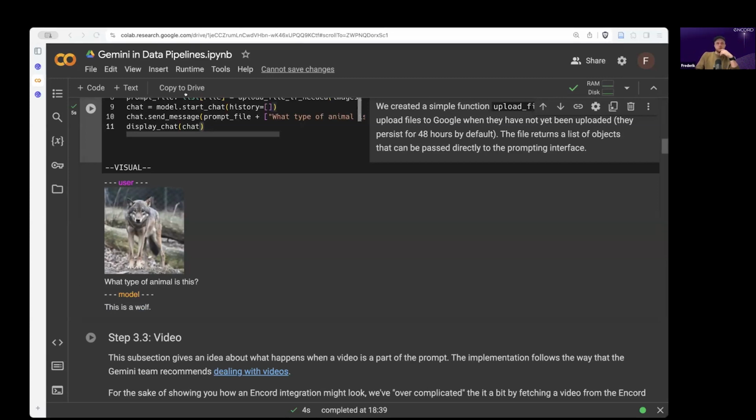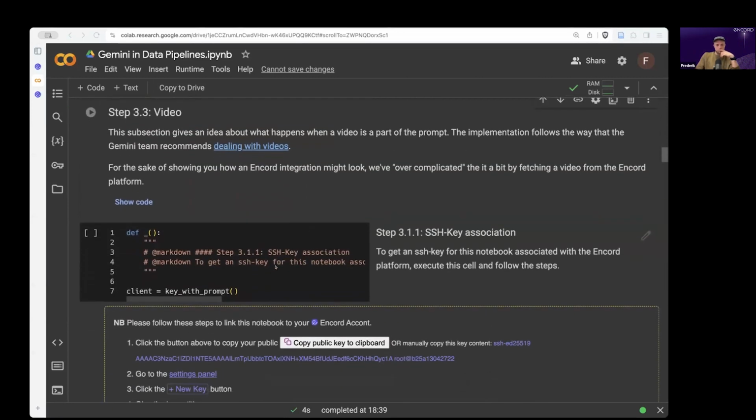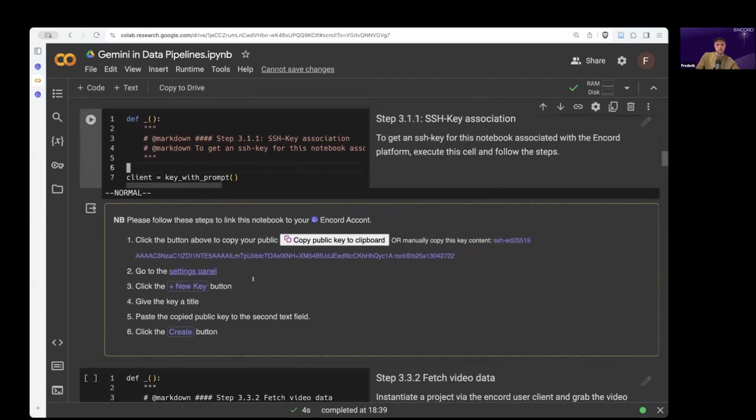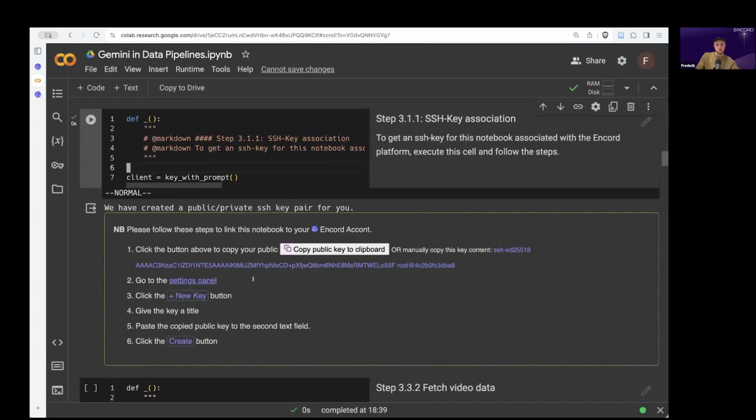the next thing we would want to do is see how they deal with videos. Videos are done in a very similar way, but to also do the integration with Oncord, I've created this small utility that can generate an SSH key for me here. And then I'll go and add it to Oncord. If you just follow the instructions here, you can do the same if you're running it afterwards.